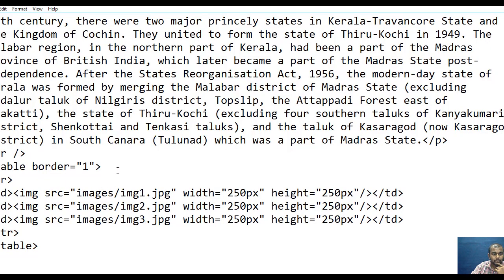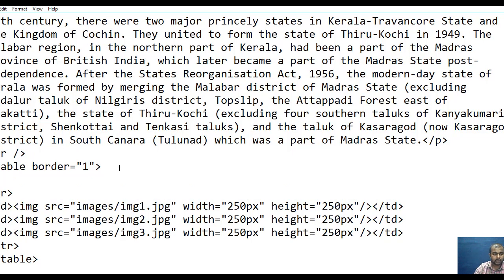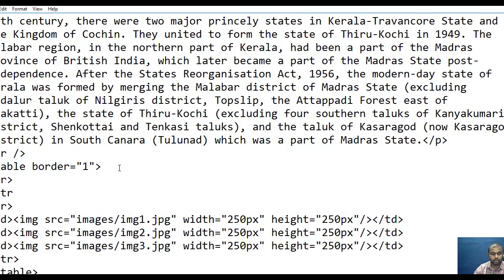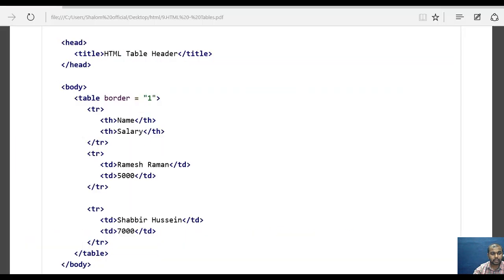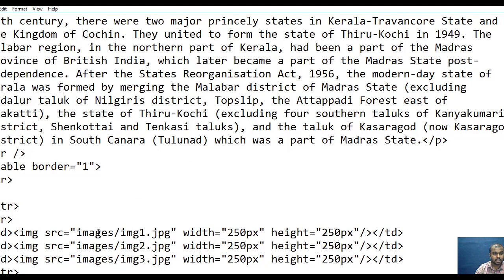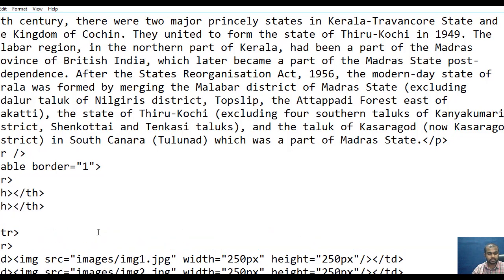So I'm going to go back inside my table and give tr. I'm going to create a row, and instead of writing td, I'll be using the th tag, th and closing th. There are 3 columns, so I'm using 3 headings. And if I want, I can give this as image 1.